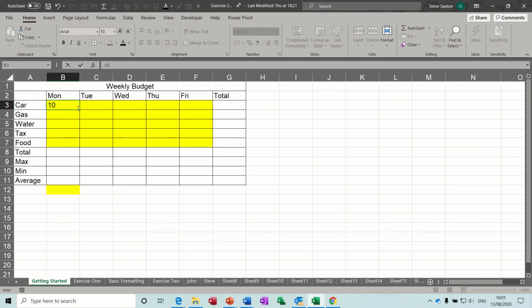You type 10 there, but you don't type 10, 10, 10 manually. You get this little black cross again in the corner and you pull that across to Friday, and you'll notice it just copies that across. 10, 10, 10, 10. Now for gas, let's say we spend £5 on Monday and it goes up by £5 every day. So I want you to type 5 and then 10.